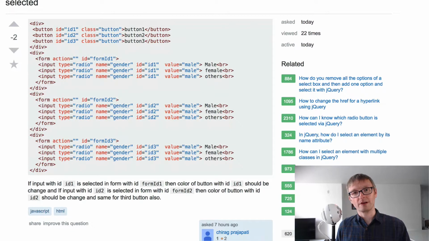Okay, the first ingredient, what you want to happen, they actually have a pretty good description of what they want. I understand it at least. I know that they've got 3 forms. Each one corresponds to one of their standard buttons. When you select an option in one of those forms, it should change the color of that corresponding button. Pretty straightforward, and a good explanation of what they want.